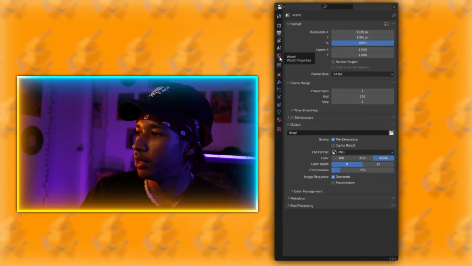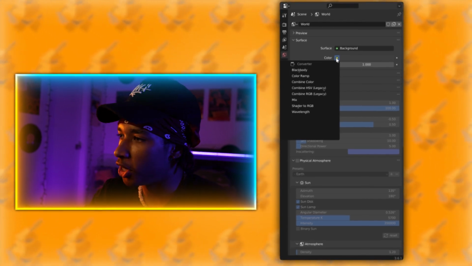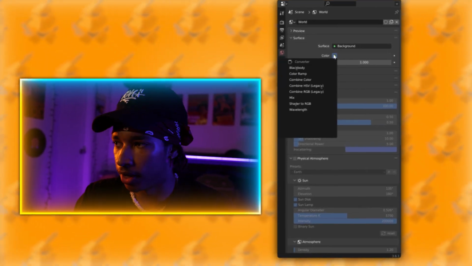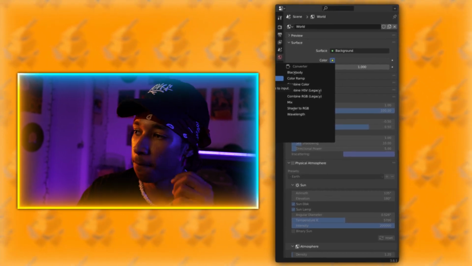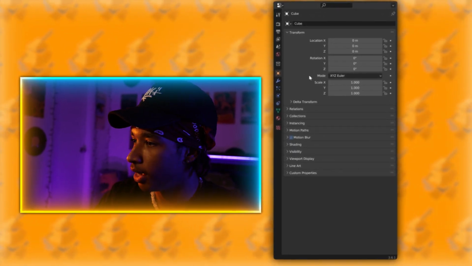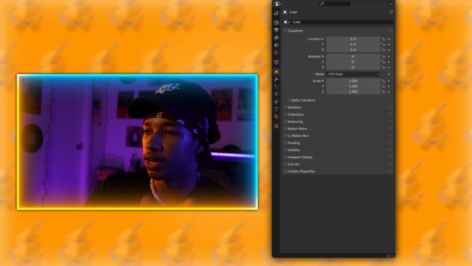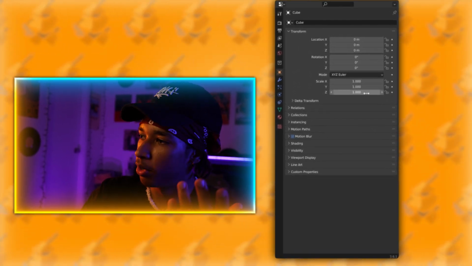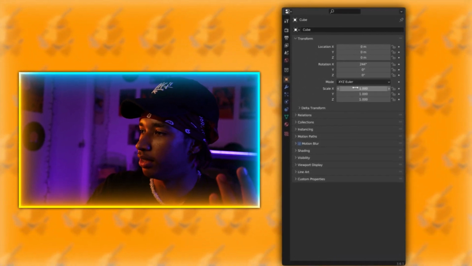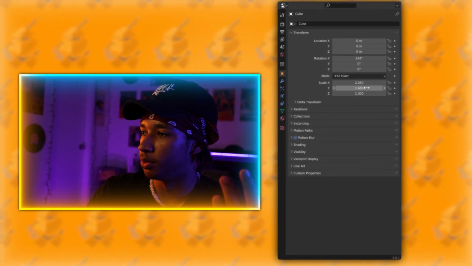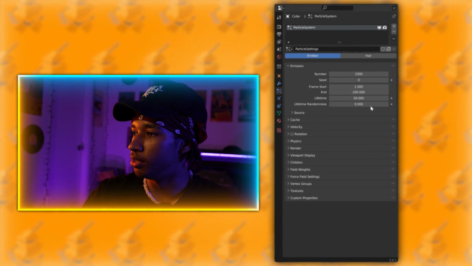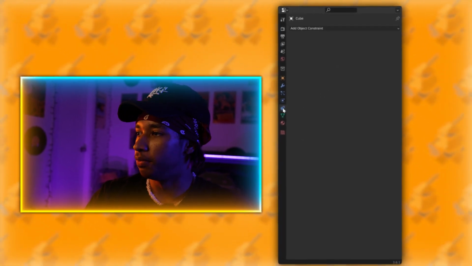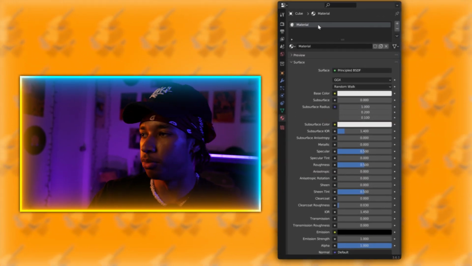And then if we go down here to this world tab, this is where you can change your environment lighting or texture. I use this a lot for putting in a HDRI. And then this is our object properties tab. Basically if you select this cube right here, you can alter it, do pretty much whatever you want. Then we got the modifiers. This is where you can make simulations. We have the physics properties. We have the constraints. And then this is our materials tab.